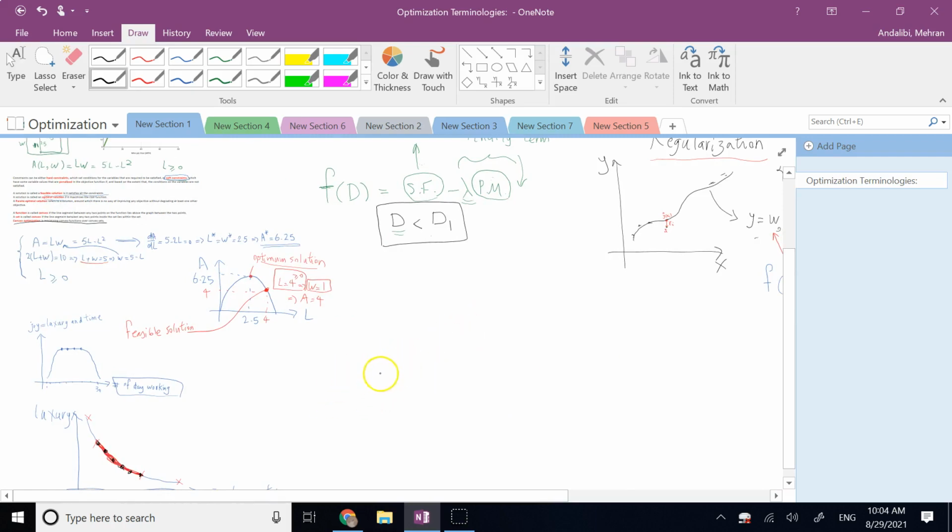A convex set, or a convex area, is an area where if I connect two points inside that set using a line, the entire line falls within the set. If that is valid for every two arbitrary points, I can say this set is convex. In this case, it's not. Why? Because if I choose a point here and a point there and connect them together, you clearly see that some portion of this connecting line is outside my range, so this is not convex.